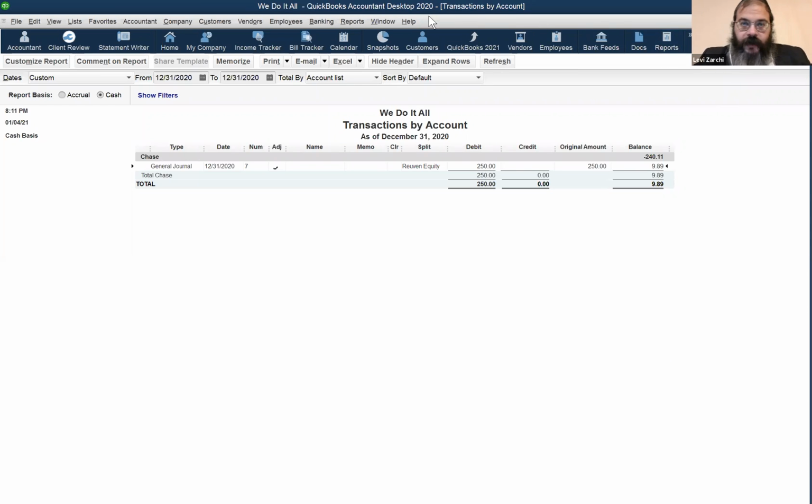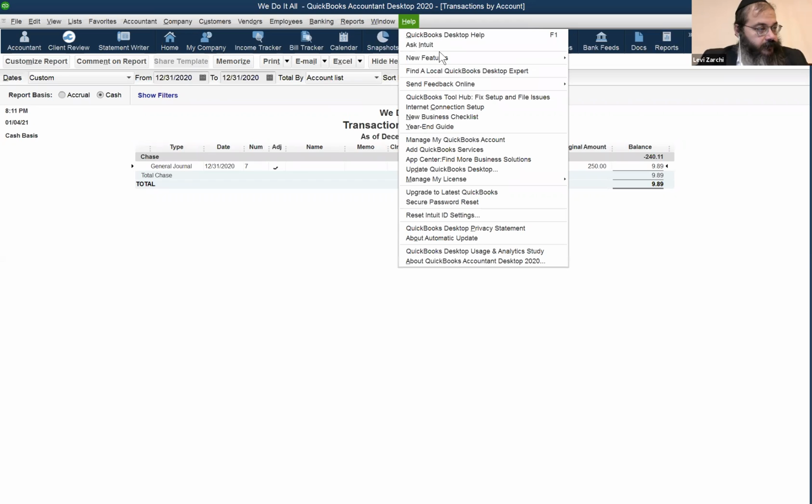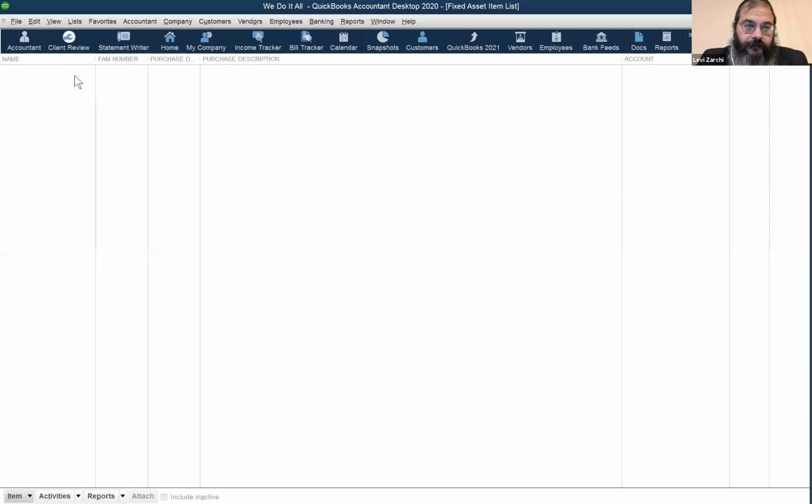Okay, so first of all, going back to class 15 in the syllabus, we had number one, list fixed assets. This we discussed last time. If we go to list and fixed asset item list, we don't have anything here, but you would be able to have entered it when we added the assets. When we added a copier, QuickBooks gives you the option of tracking assets. And that way you put in the purchase description, you put in your cost, and you would be able to run depreciation through QuickBooks if you gave it the depreciation method.